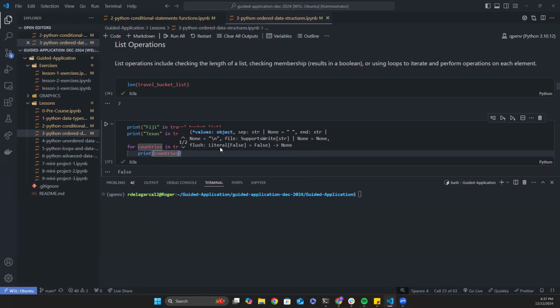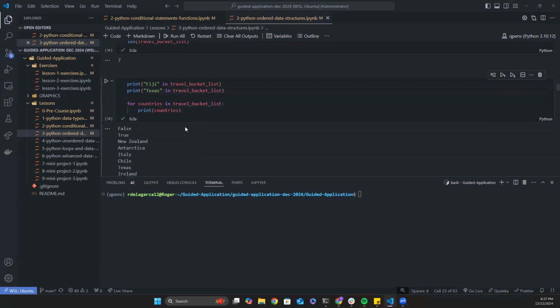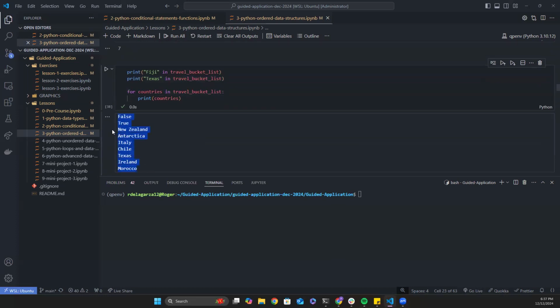Countries. We're able to loop through the list and print out every individual item within this list. So we can do stuff like that, and we'll talk more about that next week when we get into day 5. But that is an option.